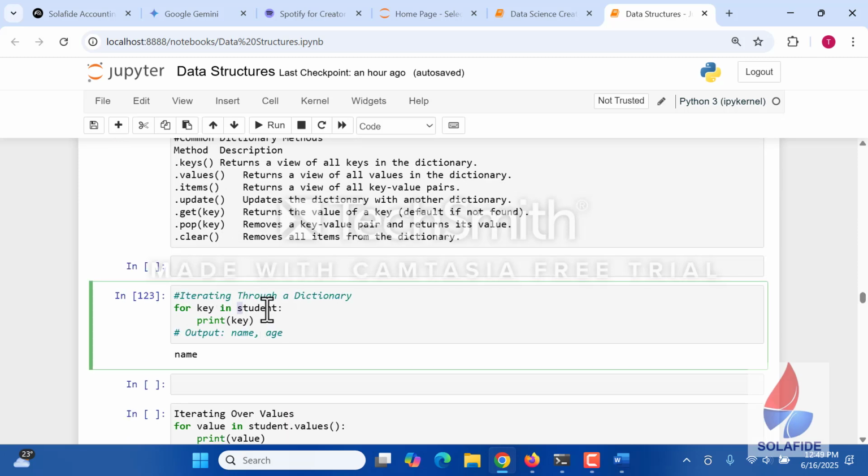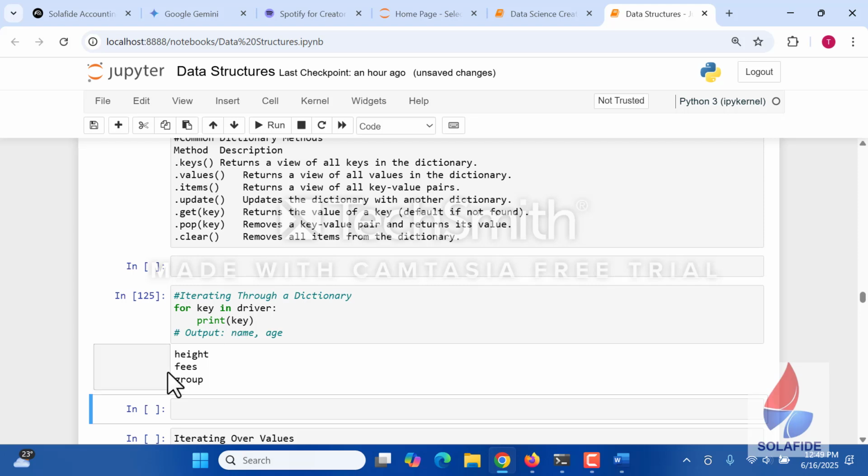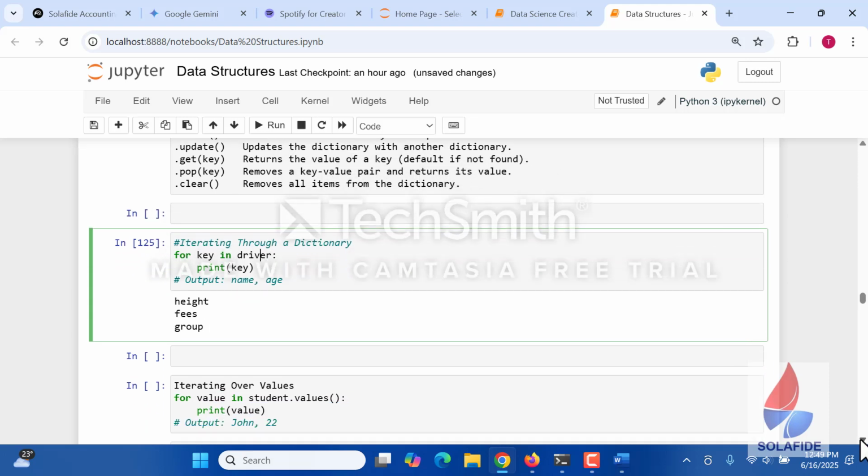We say for key in driver, print keys. So you see that they will give us height, fish, and group. You can iterate via key, for key in driver, print key. This is important. Maybe you've collected data, you want to just get the columns, which basically represent variable headings. You iterate that, and it will help you in that.